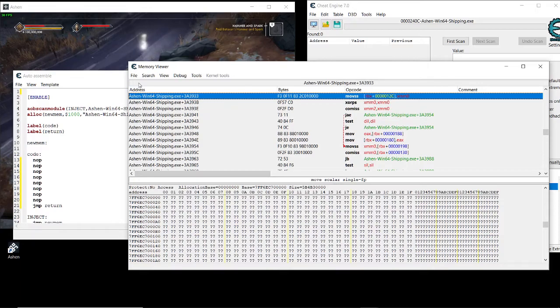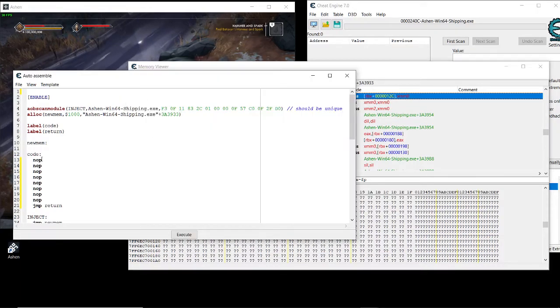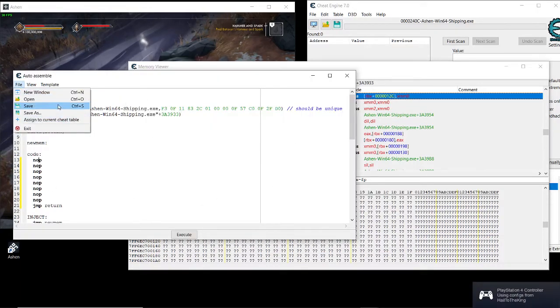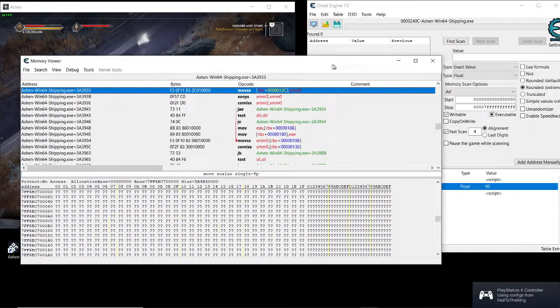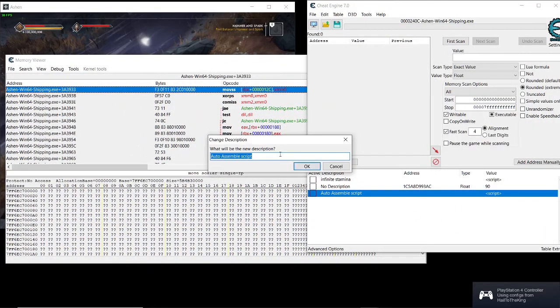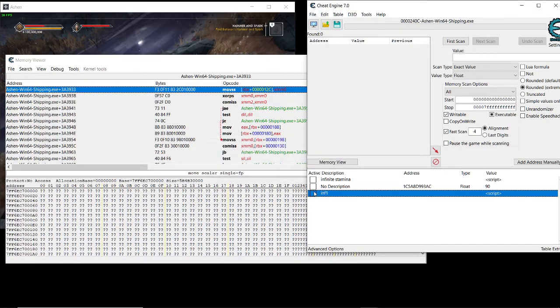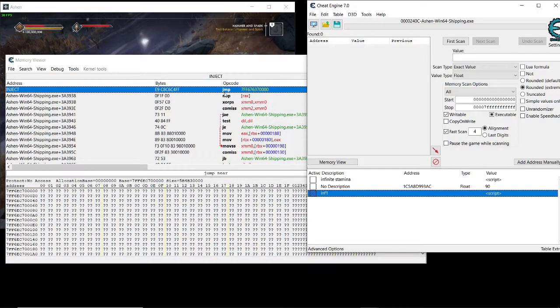So, as you can see, we will assign to current cheat table. Alright. And then I'll change the name to Inf1. So, if I enable the script, see this address here, it will jump to a new place in memory.